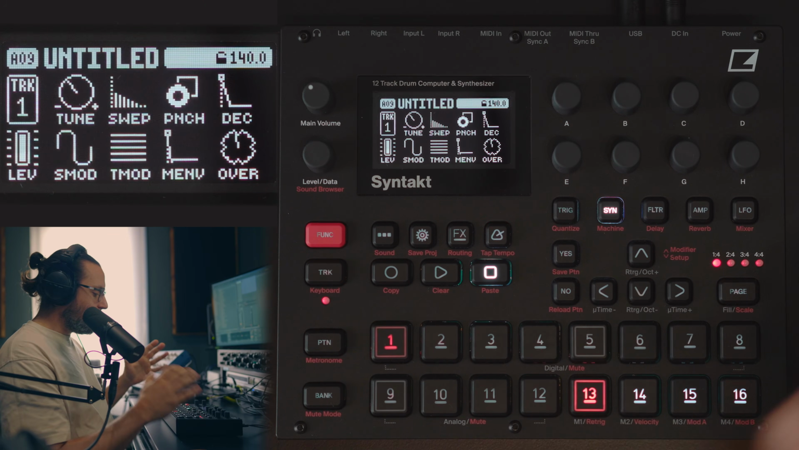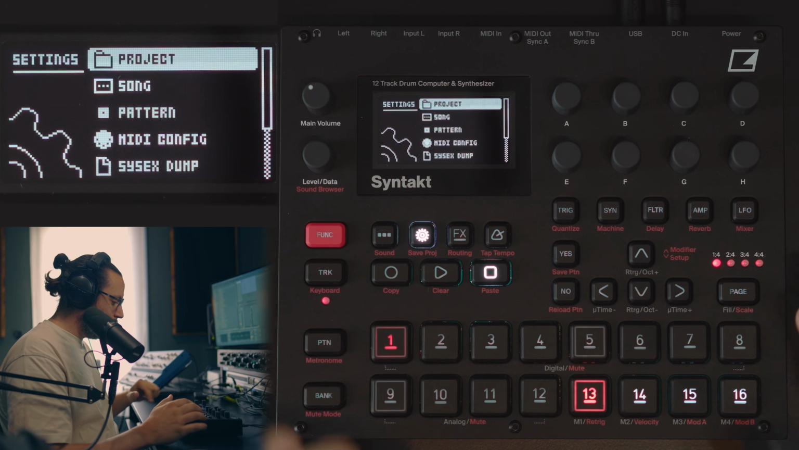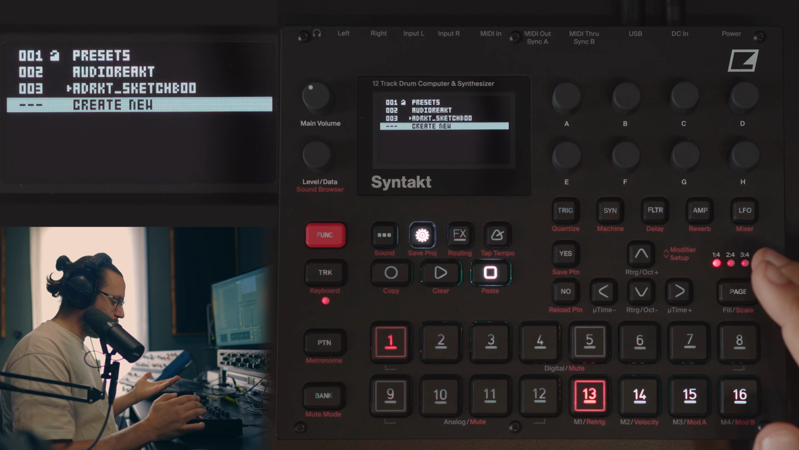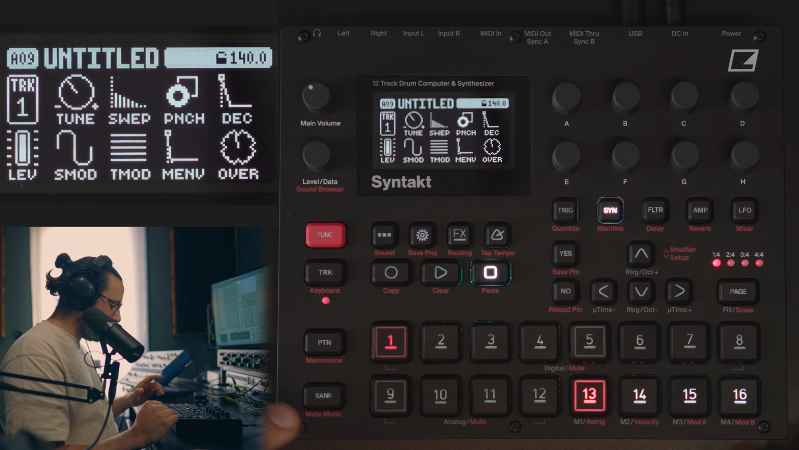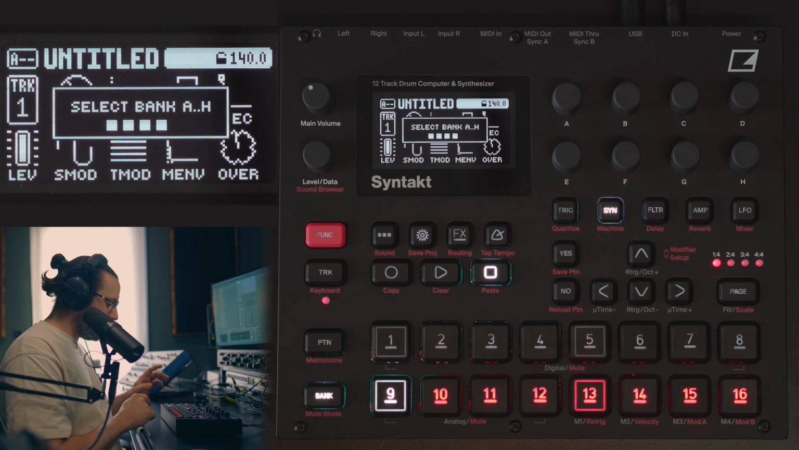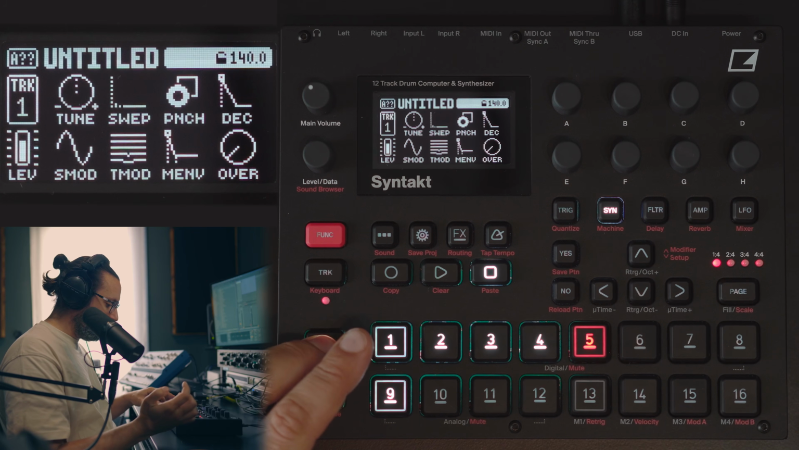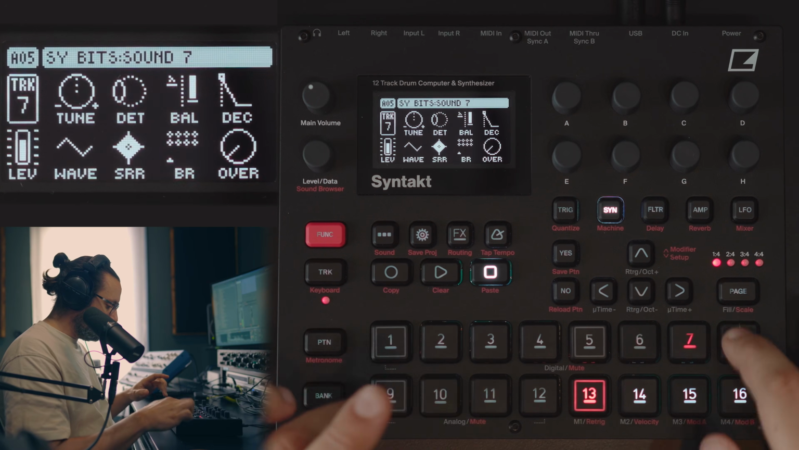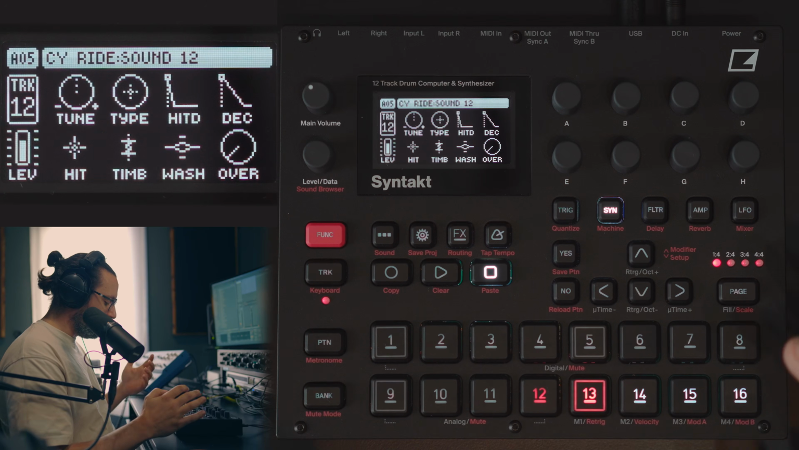Now to start on the same base, I recommend you create a new project. So you press project, and you can load a new project. And when you are there, usually you can select the bank A, and then the pattern you want. We're gonna select pattern 5, and then you should have something that sounds like this. Hopefully you get something similar as well.